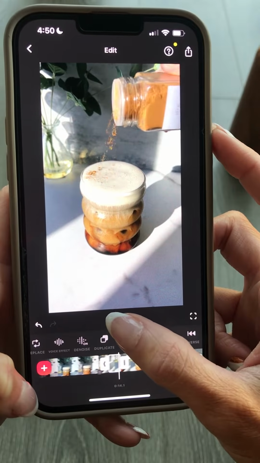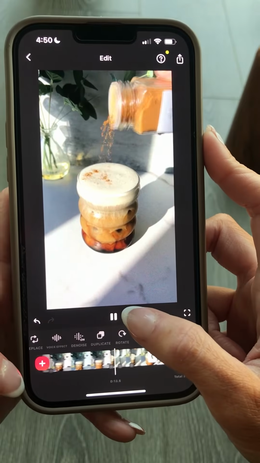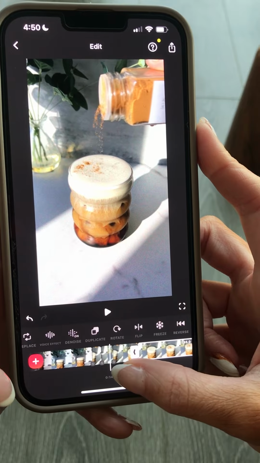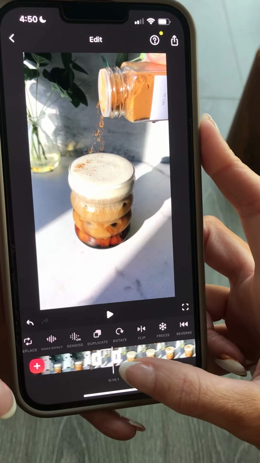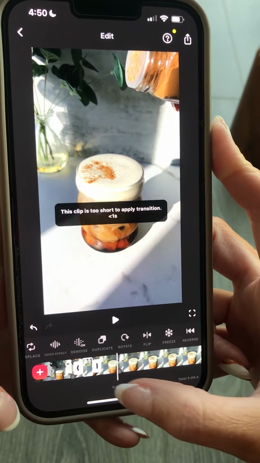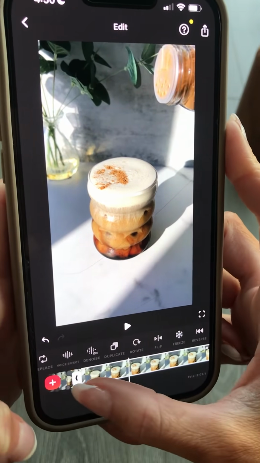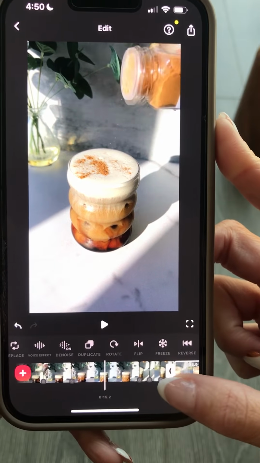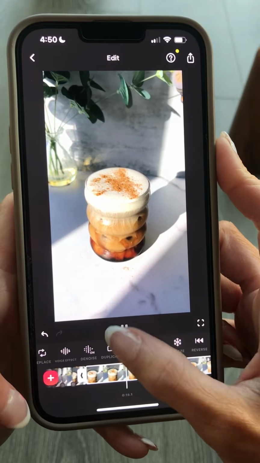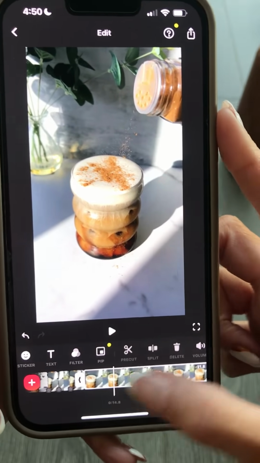So I'm gonna have here. So it goes, you pour, it comes back up, pour, up, down, and then I had more here. Perfect. And then I'm gonna split this.